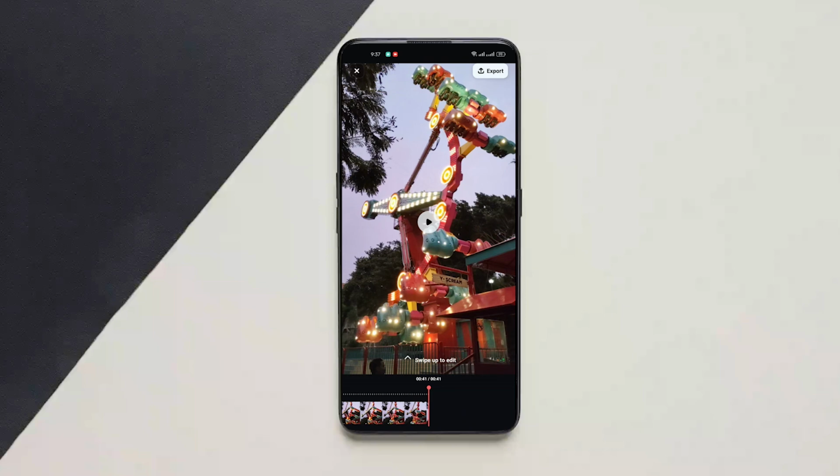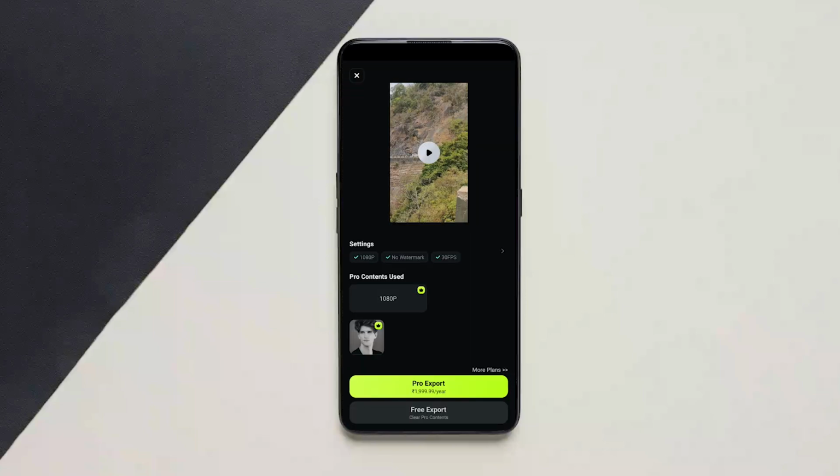As you can see, the AI is able to edit the video and make it sync with the music. This is the easiest way to edit a video for Reels or Shorts using Filmora.